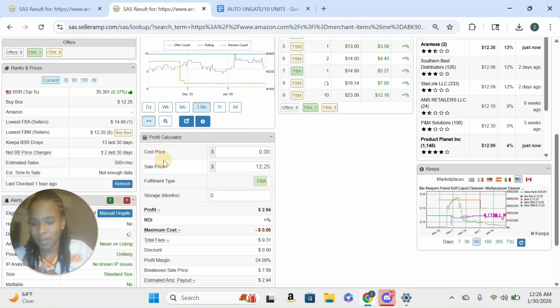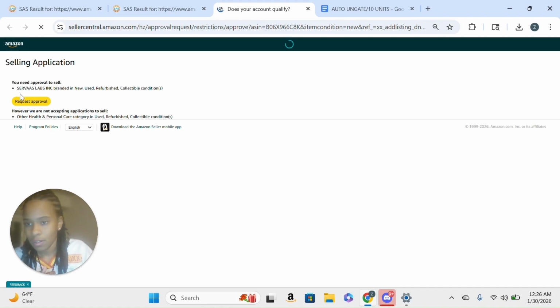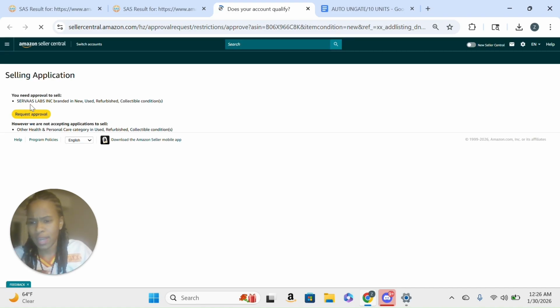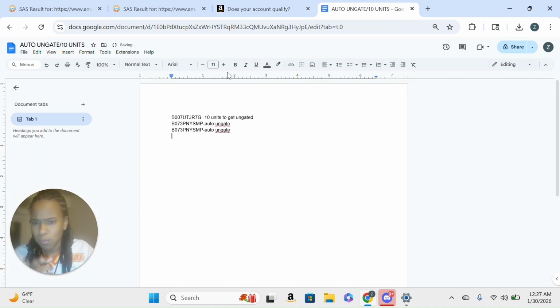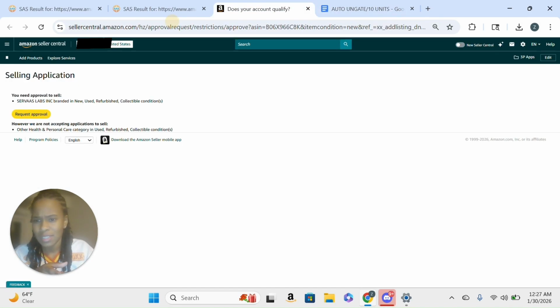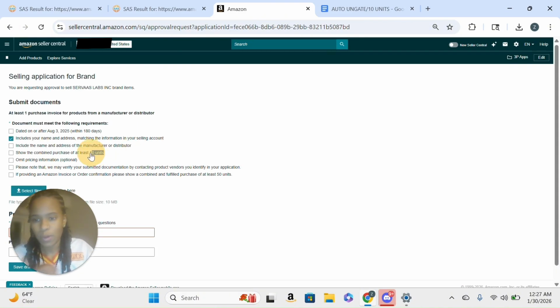As you can see, I'm not ungated for this product. And this is also the exact same brand. See, look, they got ungated for this brand that only requires 10 units, and now they're selling more products that this brand has. I'm pretty sure this first one on this list is actually this brand as well. So no, this product only requires 10 units. As you can see, it legit only requires 10 units.